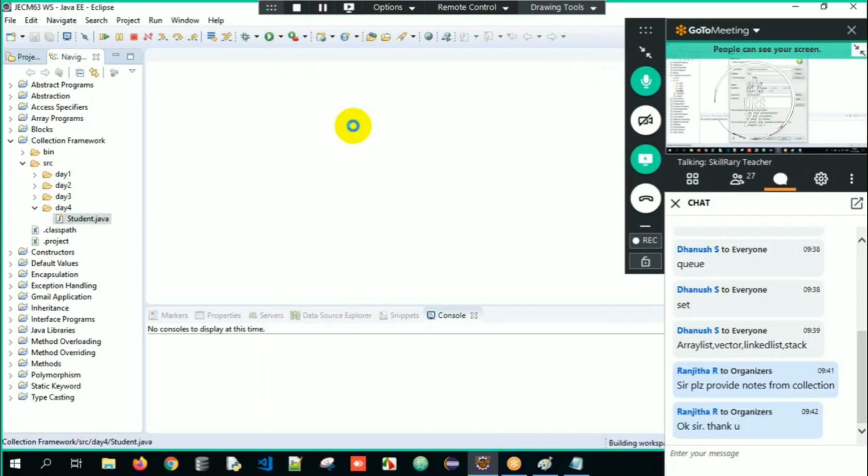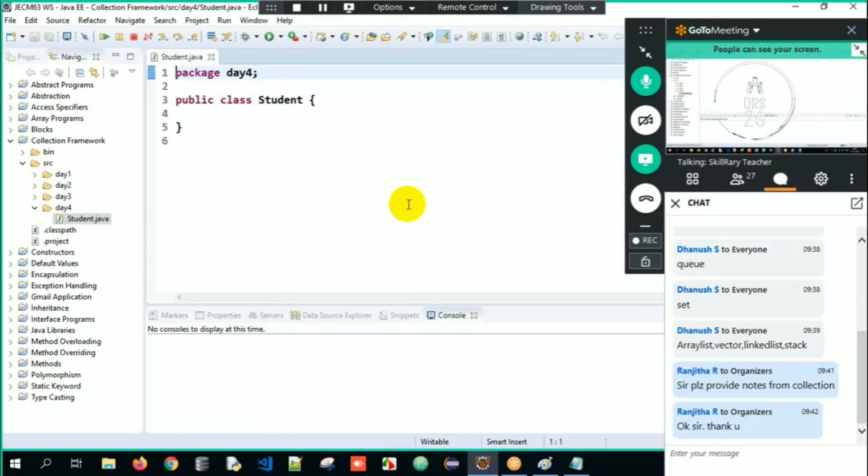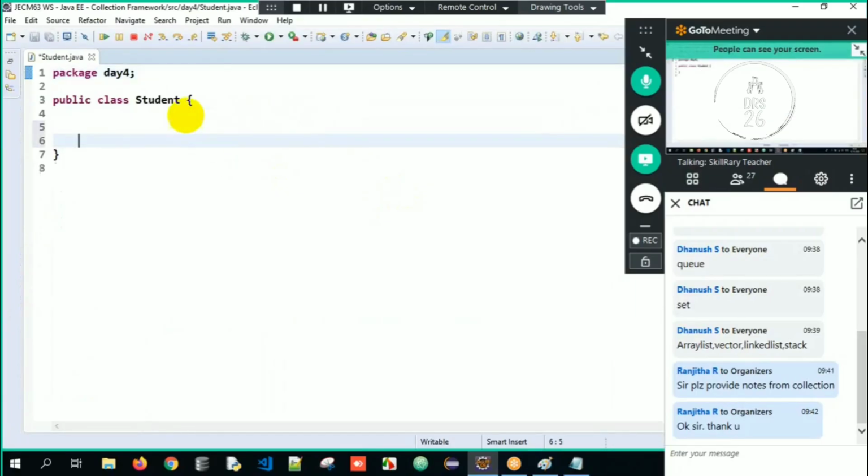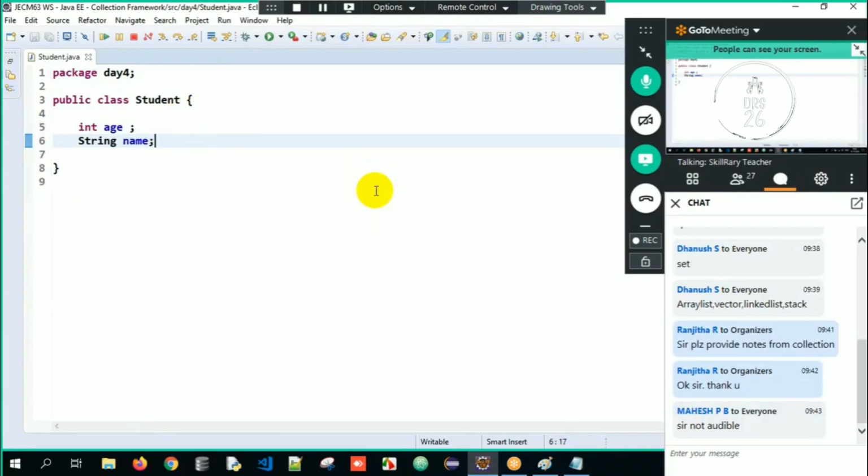So guys, it's time for you all to understand this in a beautiful manner. Every student will have two properties, age and name. If someone asks you to explain this data, what are we supposed to do? Package day 4 means there is a package or a folder by the name day 4. Public is an access specifier, it means the class can be accessed everywhere. And class is a blueprint of an object. The class name is student. I'm going to store all the student related properties. Every student will have age and every student will have name.